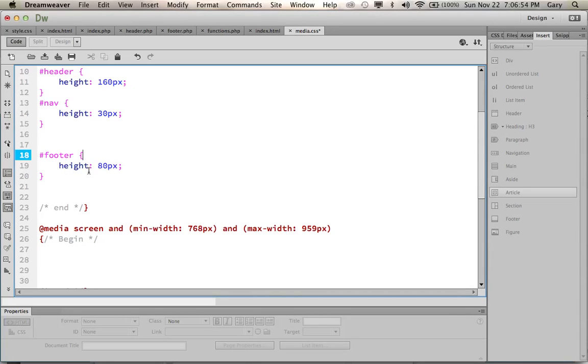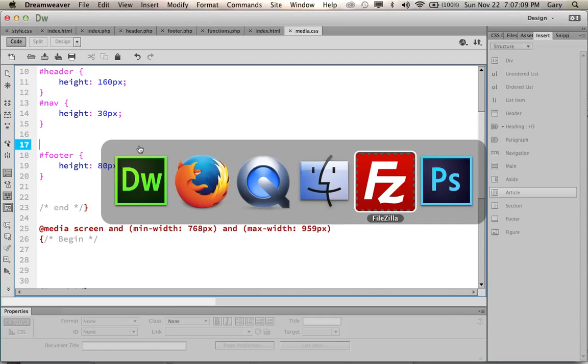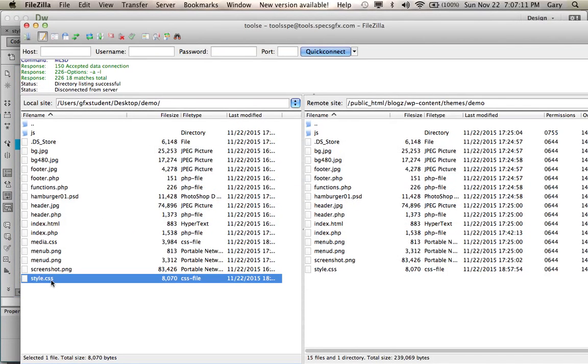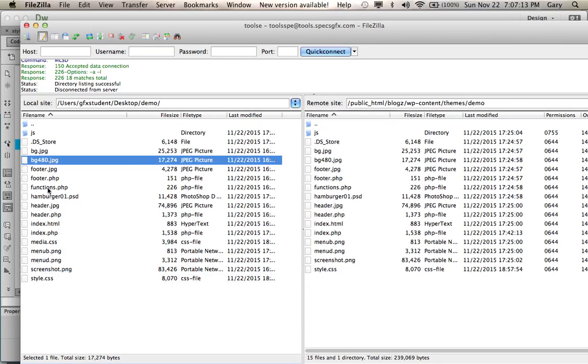What about the height of the footer? Well, that will change. When we get to the phone and the iPad, the height of the footer is going to change. So let's take a look. Let's save this and move it to the, okay, that's the media CSS. Oh man, make sure you grab the right file.